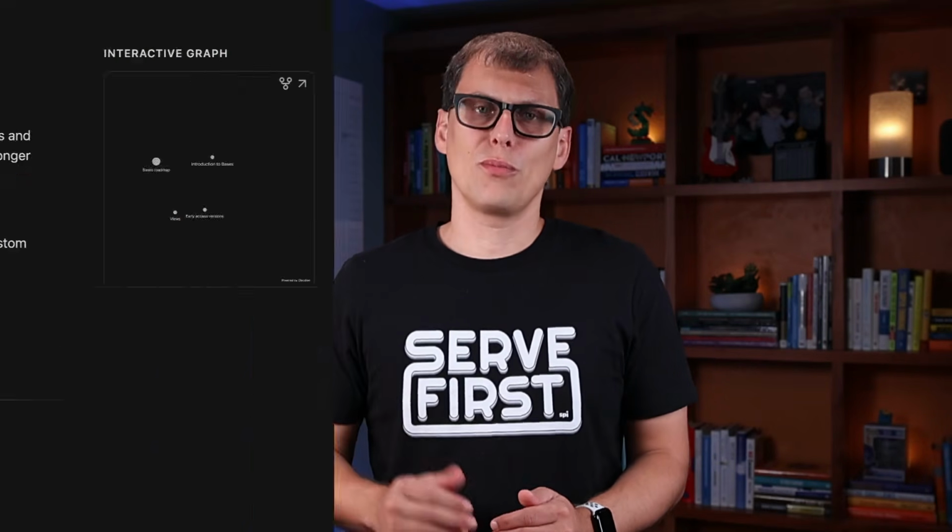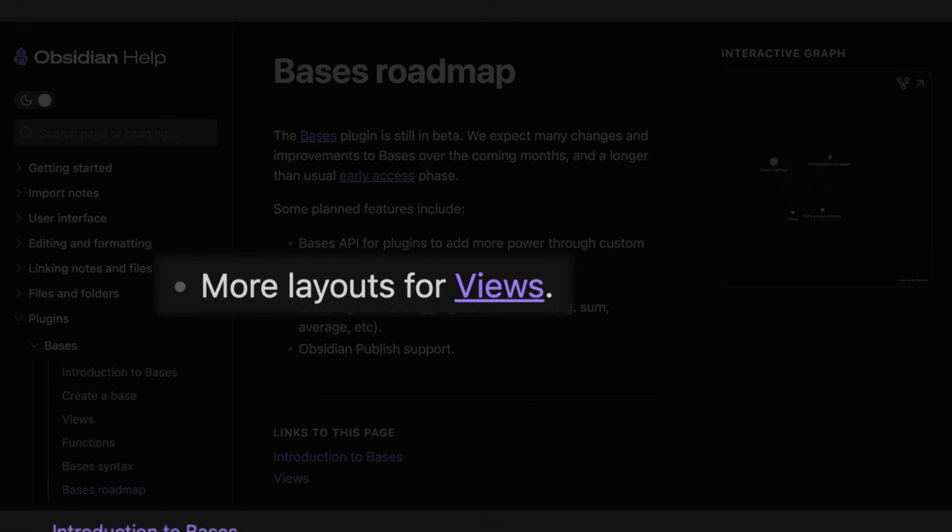So with Bases, you can set up different views for looking at your notes based on the filters that you use. Now currently there are only 2 types of views available, but more are coming soon according to the Bases public roadmap. First is Table, which shows each note as a row in a table, and second is Cards, which shows each note as a card in a grid, like my book notes database.